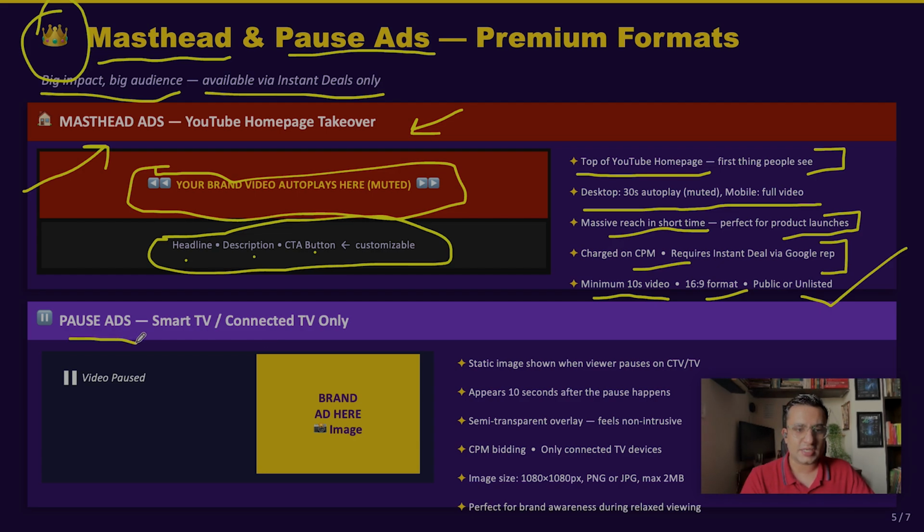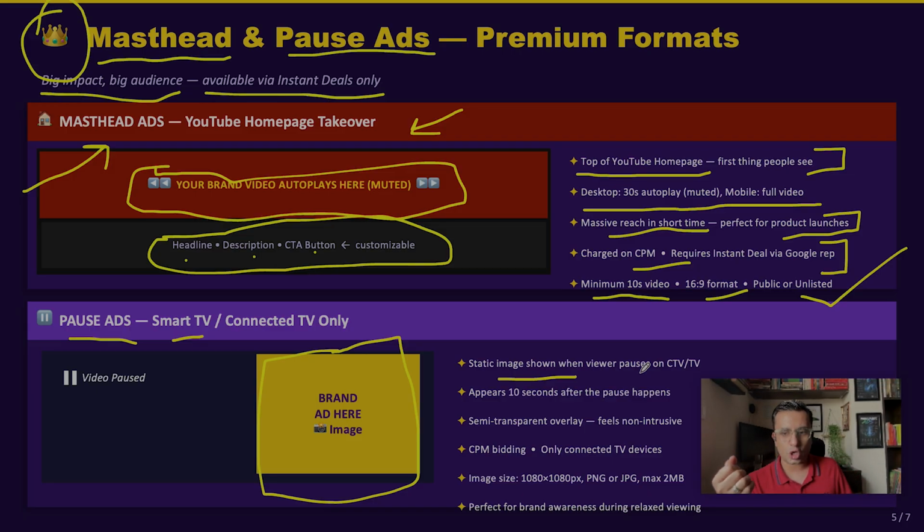Then come pause ads. They come on smart TV or connected TV. So when a video is paused, a brand ad image appears here. It's sort of a display ad. It's a static image shown when the viewer pauses on TV. When you are watching YouTube on TV and you pause a video, a static image must be appearing.